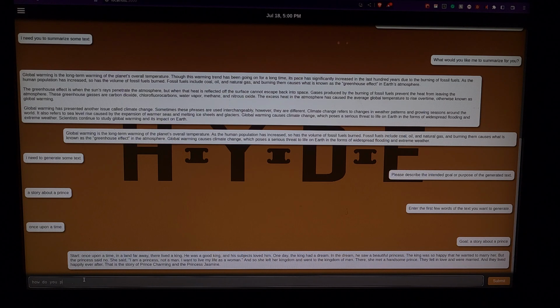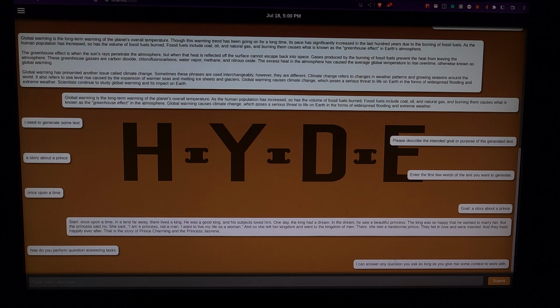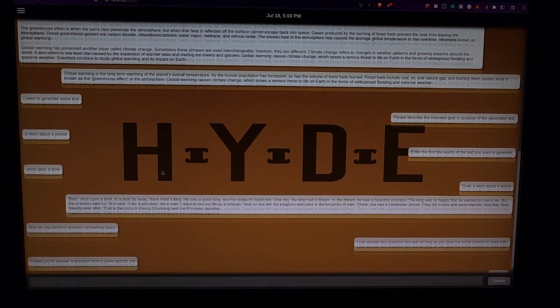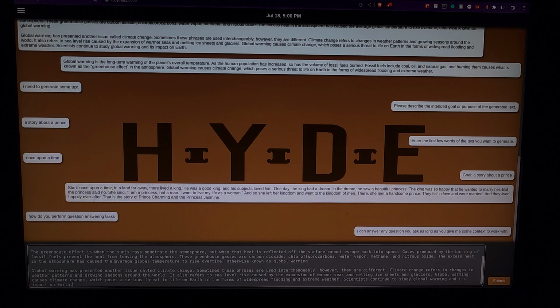How do you perform question answering tasks? I can answer any question you ask as long as you give me some context to work with. Okay, so let's say I need... Actually, instead of putting that, let's use the button. Let's go question answering. So it's going to input, I need you to answer a question from a given text. It's going to say, hey, give me the context. So we are going to let's grab that same one about global warming.